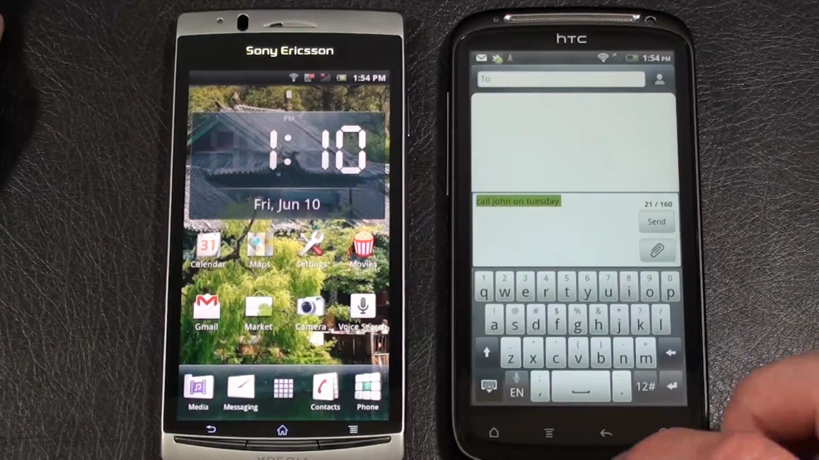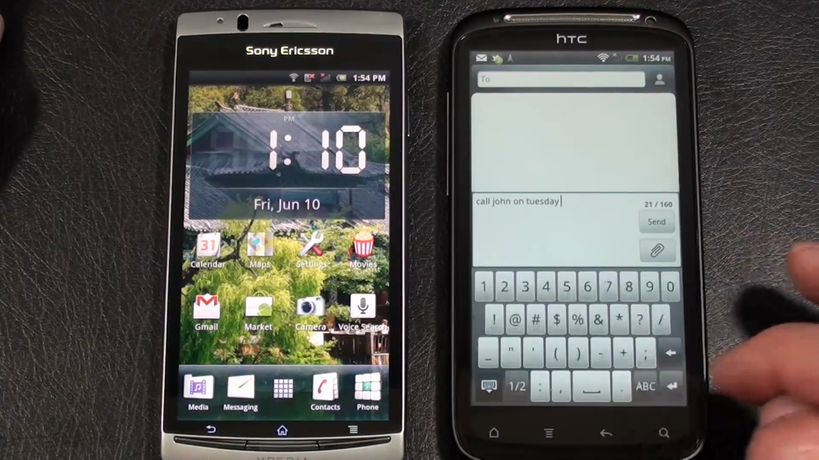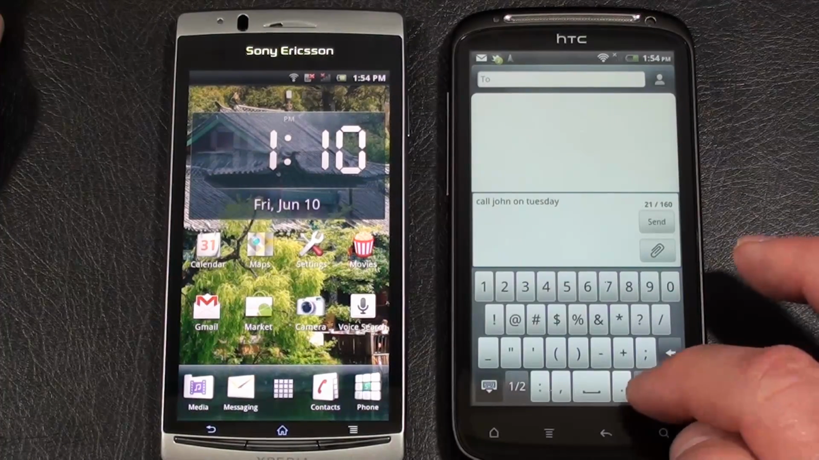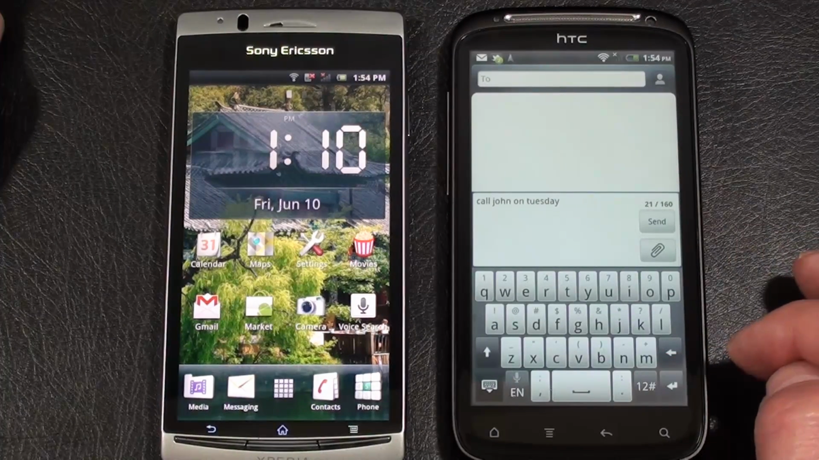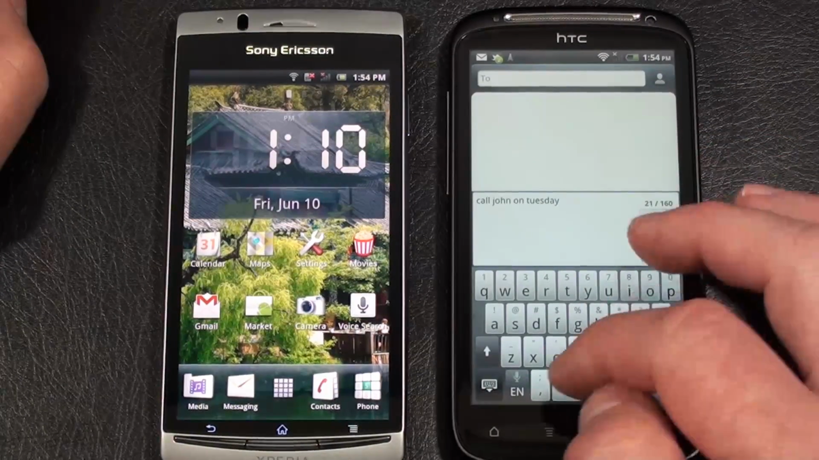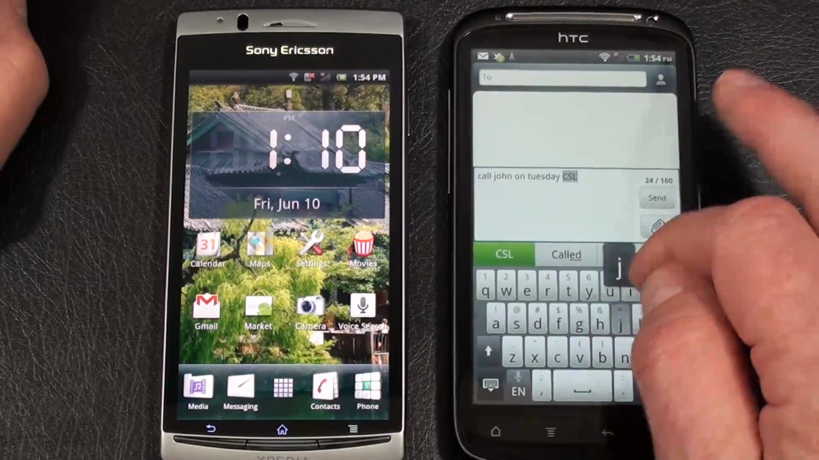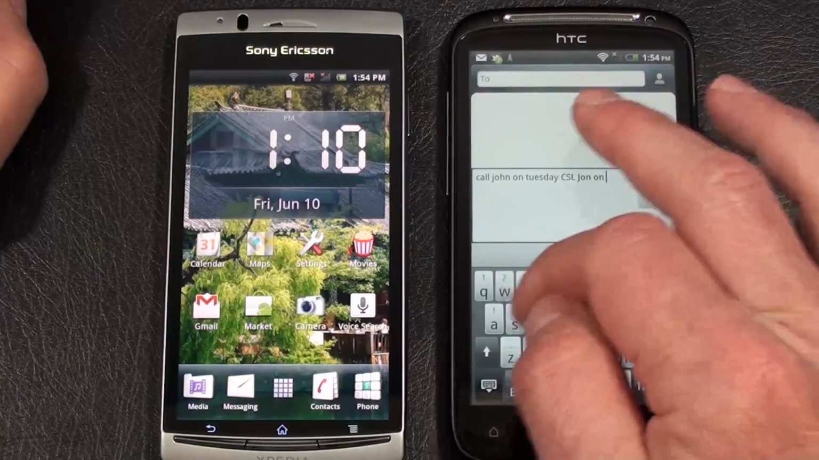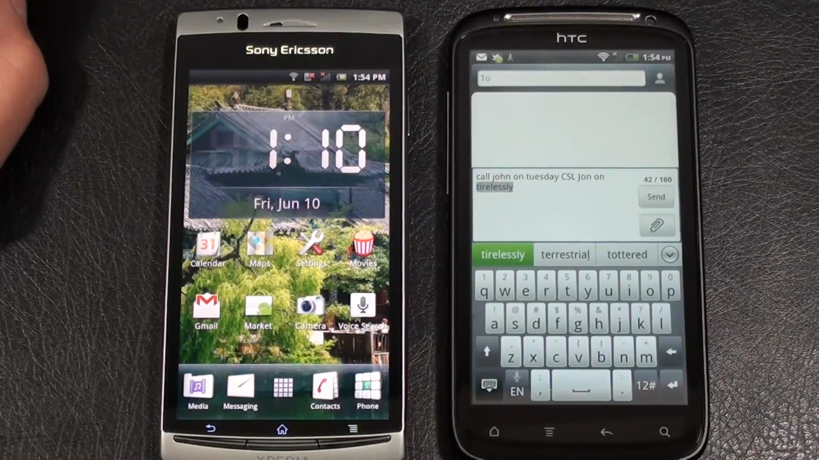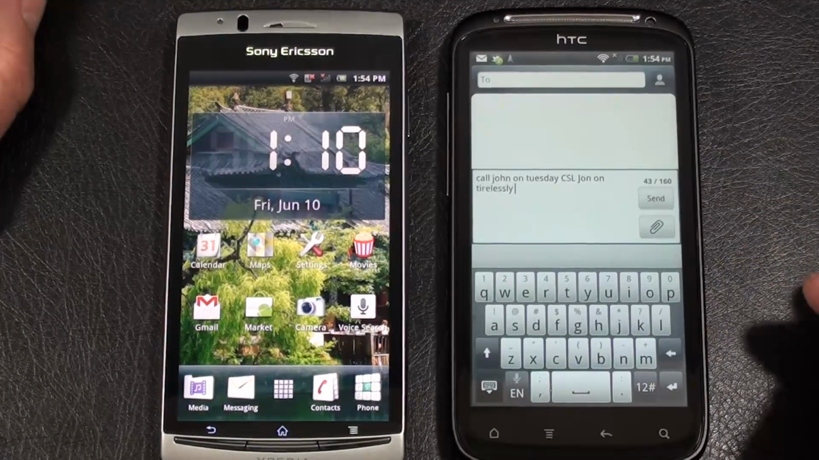Again, you don't get the capitalization. If you tap it to change languages, you've got your numbers and symbols over here. But you do have speech to text, which we didn't have on the other. And then the only thing I know how to type or swipe is call John on Tuesday. Call John on tirelessly. So obviously I didn't do a very good job, but you can see it does offer swipe.